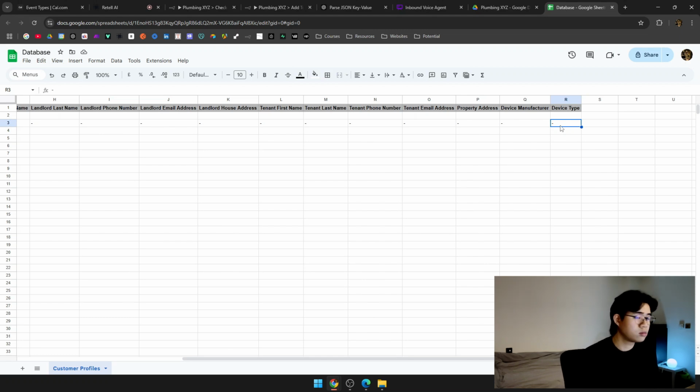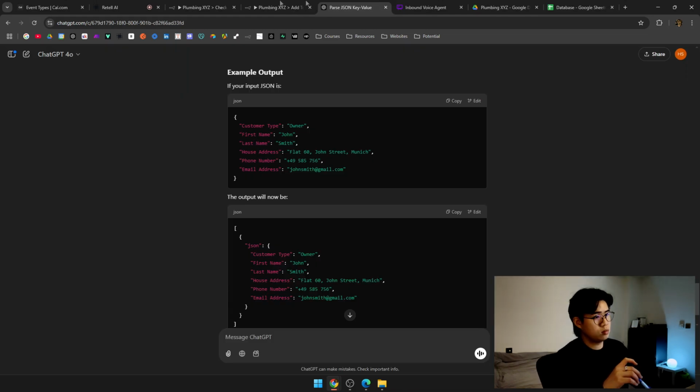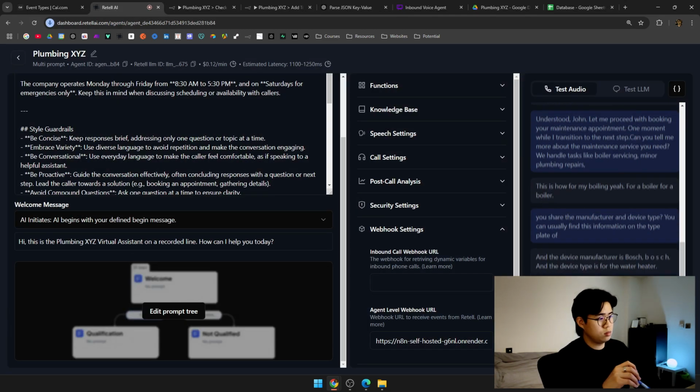Got it. Is this for routine maintenance of your boiler? If so, could you share the manufacturer and device type? You can usually find this information on the type plate. Yes, the manufacturer is Bosch, B-O-S-C-H, and the device type is a water heater. Thank you, John. I've noted that the manufacturer is Bosch and the device type is a water heater. Let me proceed with scheduling your boiler maintenance.